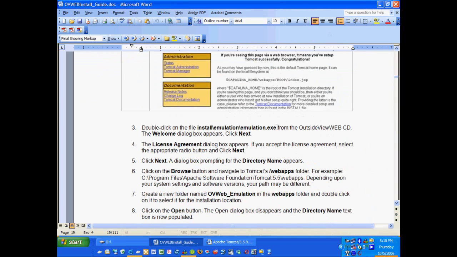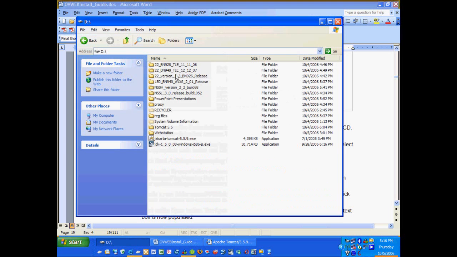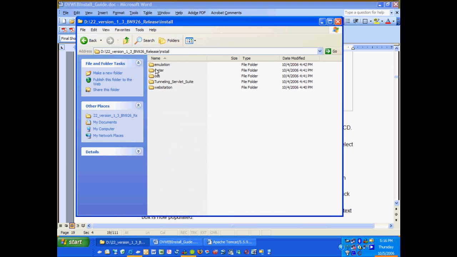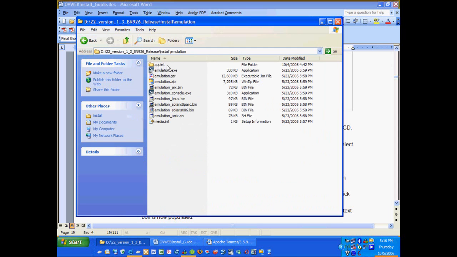Then go back to the CD image and go to Install, Emulation, Emulation.exe. So CD, Install, Emulation folder. And again, we have a variety of mechanisms with which to install, but into a Windows environment, we can just click on the Emulation.exe, as opposed to unzipping or using jar files in other environments, such as HTTP web server.